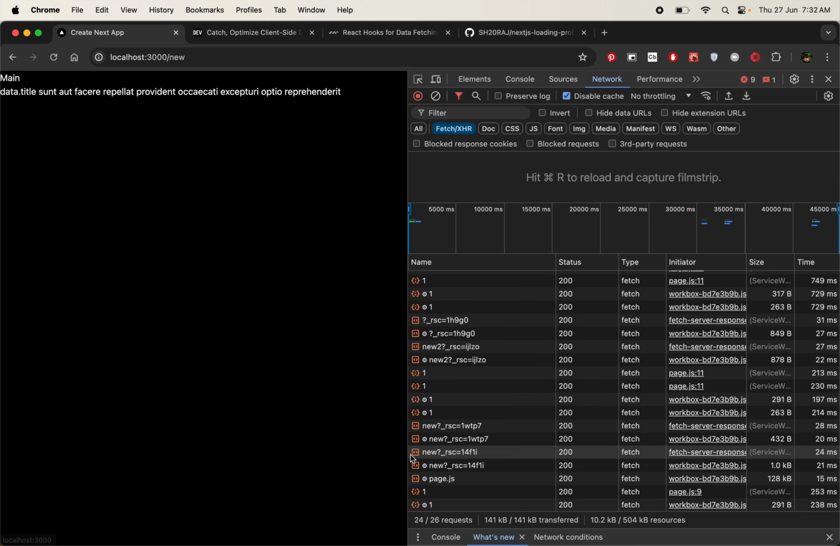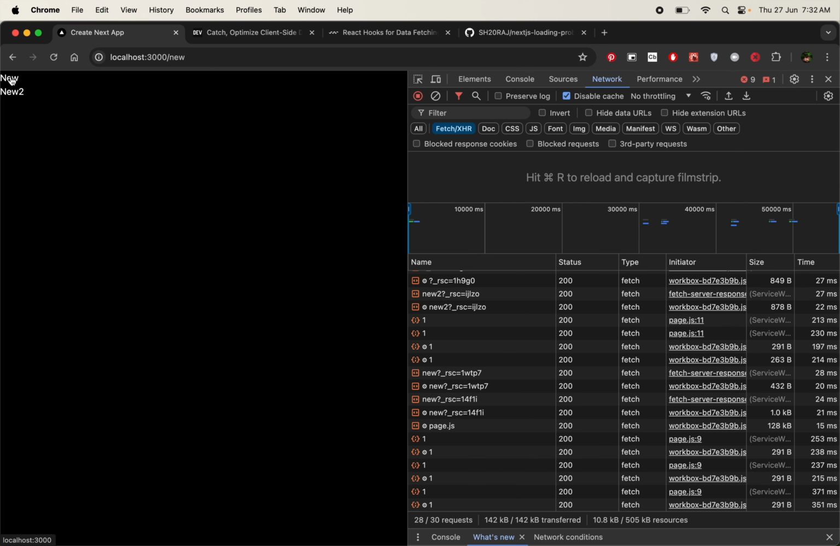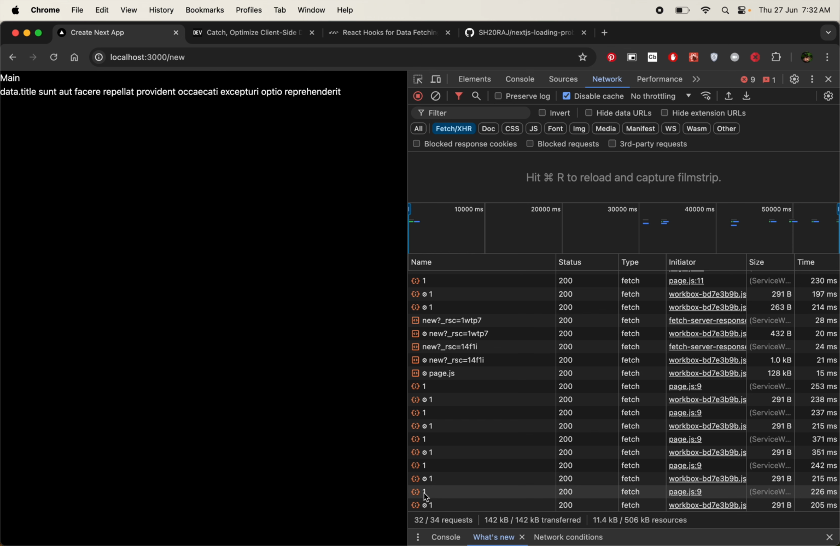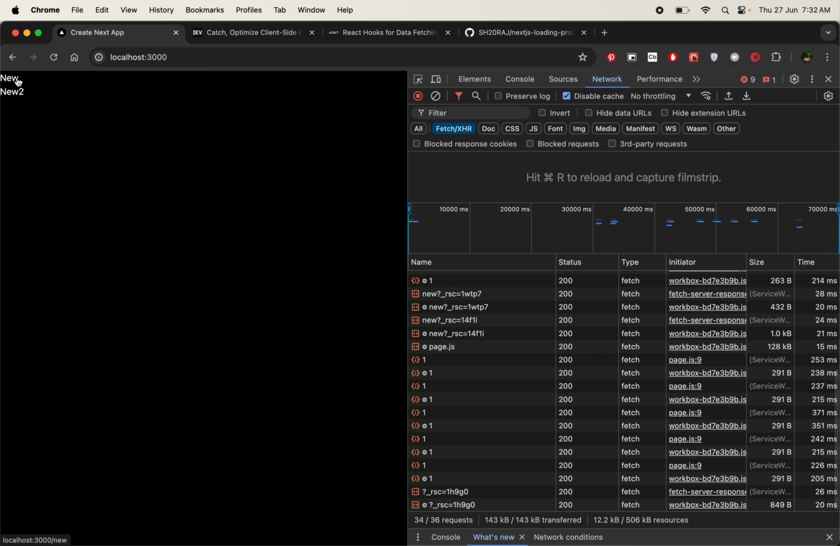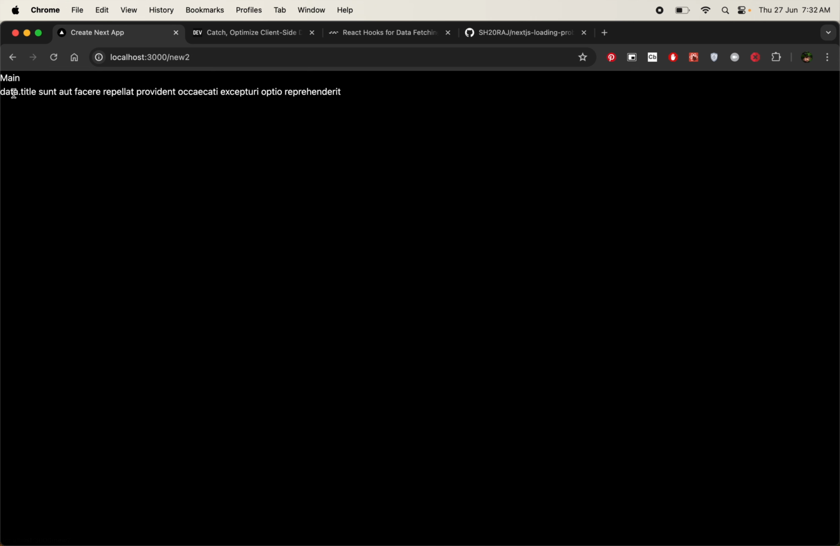Let's go to new. It loaded once. Loaded once, go back to main, come back to new. Now you will be able to see that it's making a fetch request but only one time. And in production mode, you will see the difference. See how fast it's loading. This data is cached. And let me open new 2. This is the difference between both of them. See how fast this is. So we want this type of data fetching.